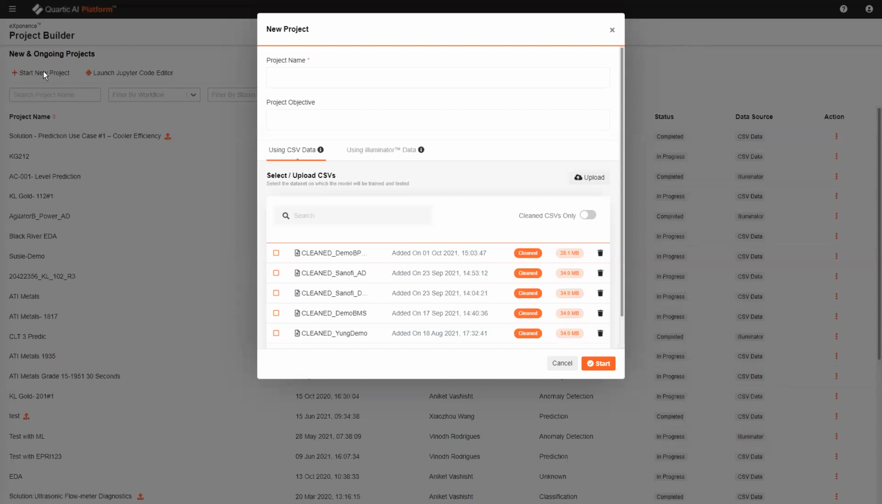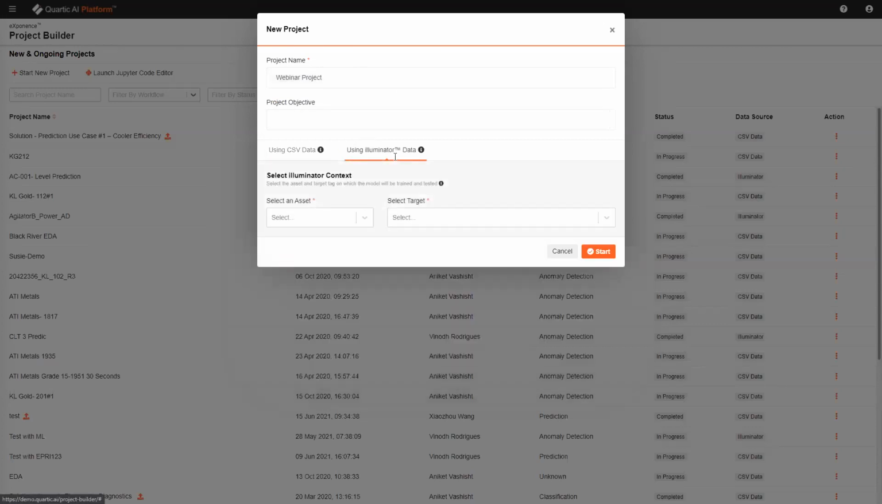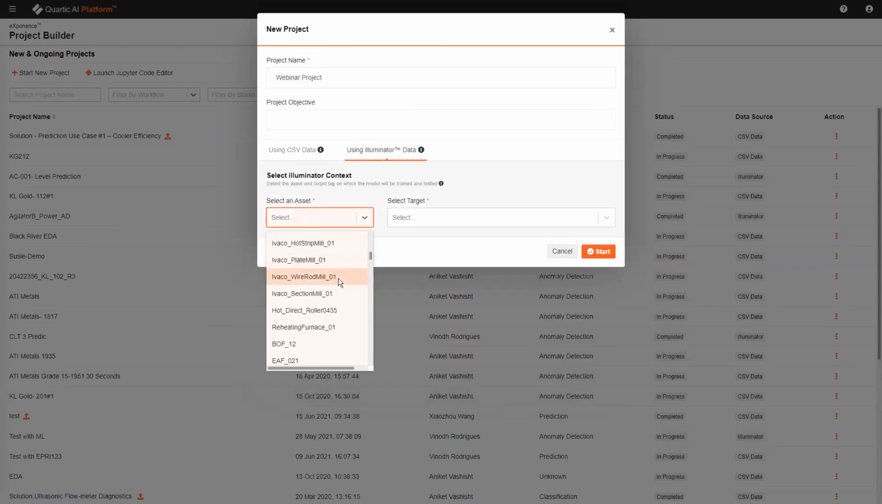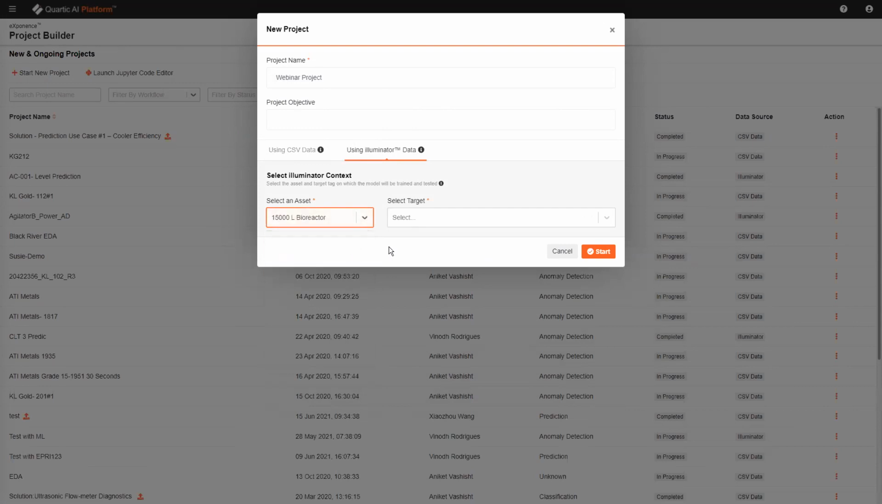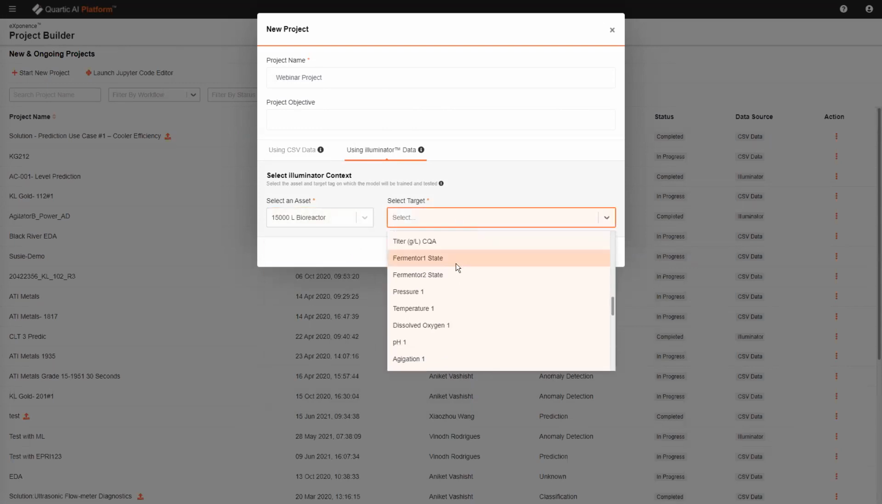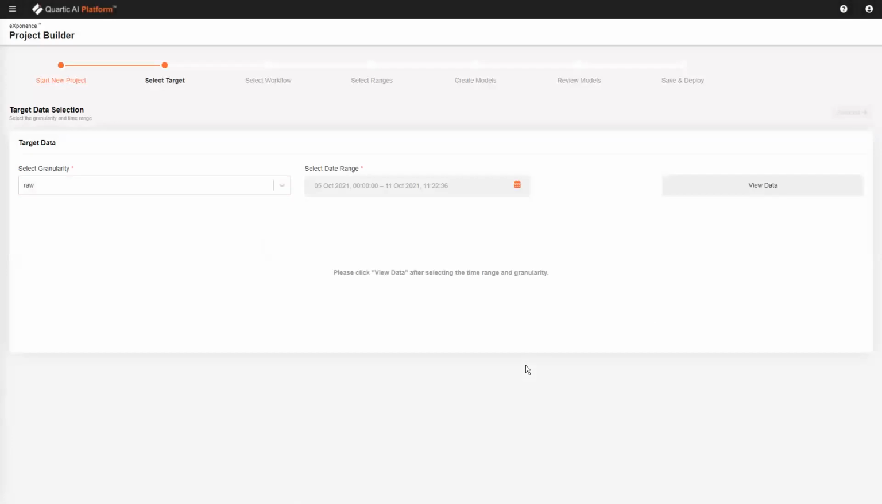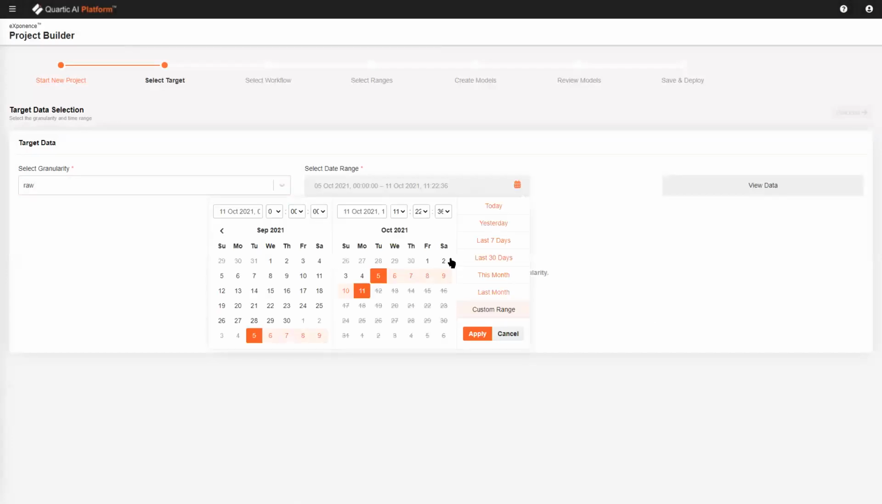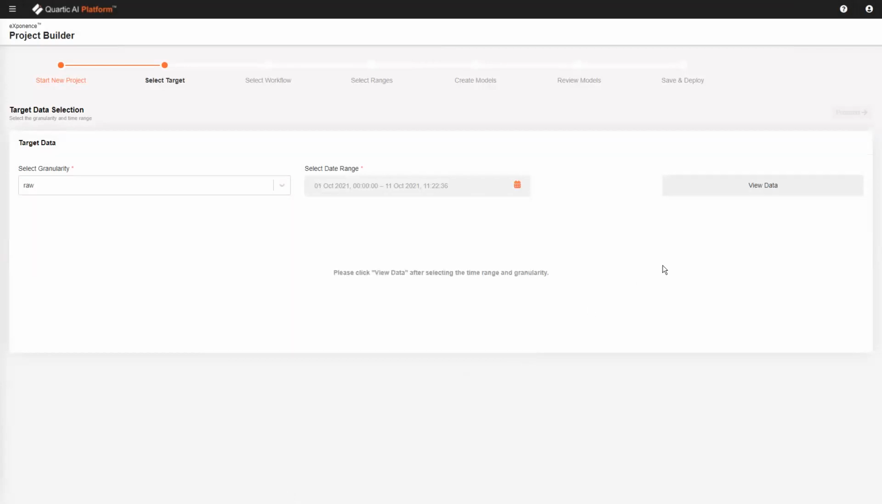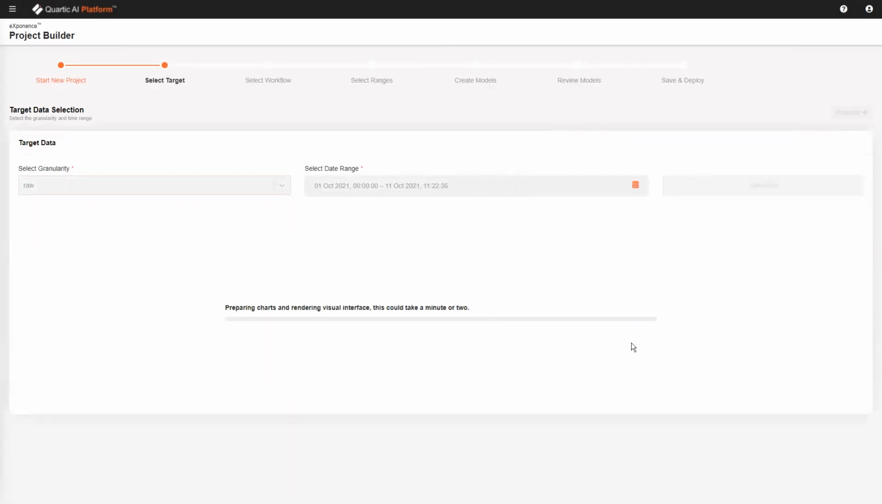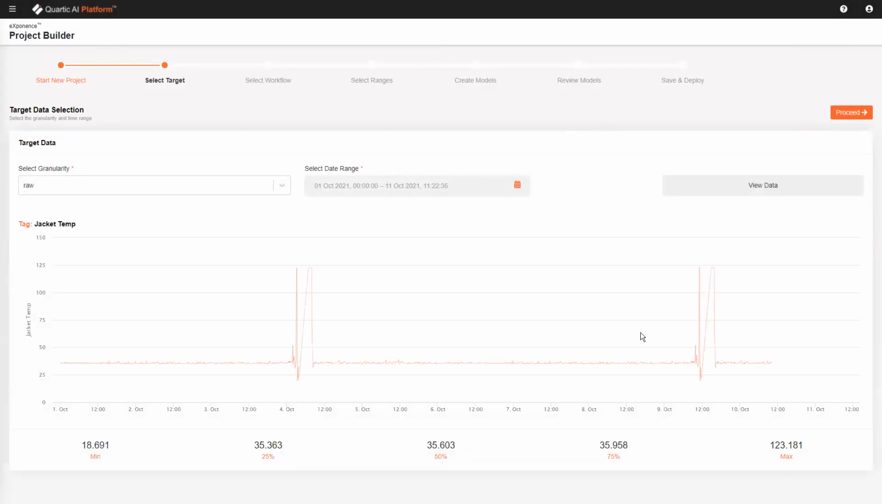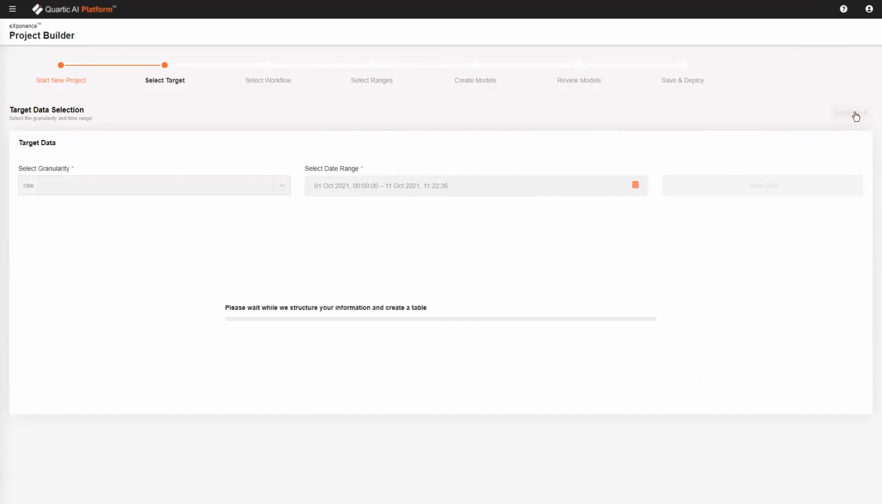For example, the SME can come in to start a brand new project, choose one of the asset contexts we've created. So for example, that 15,000 liter bioreactor, see a list of all the targets and data sets we're streaming for that bioreactor. So let's start with, for example, the jacket temperature, and start to build machine learning models based on that. I'm going to select a quick range here. So let's say the past 10 days worth of data, and simply upload this data and start to create my data set. I can be as meticulous and clean this data set as much as I need. For now, I'm just going to move forward.